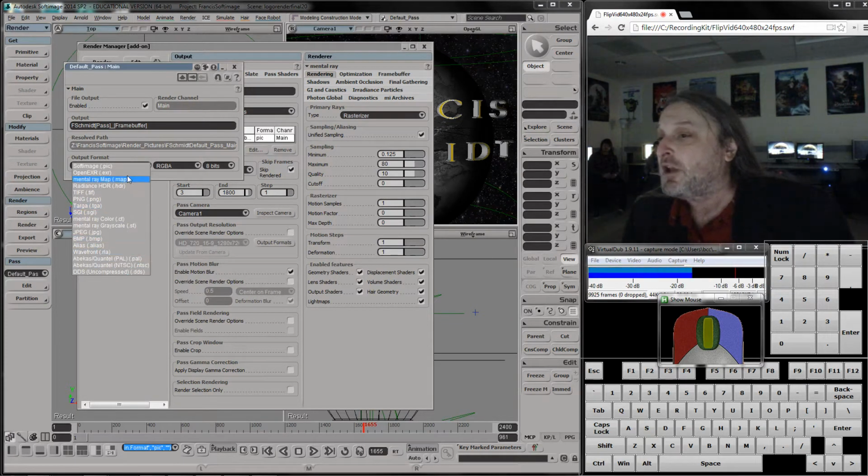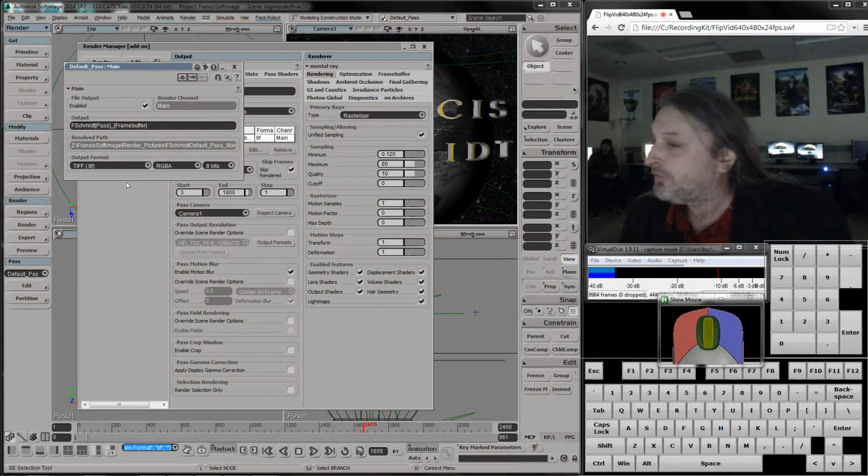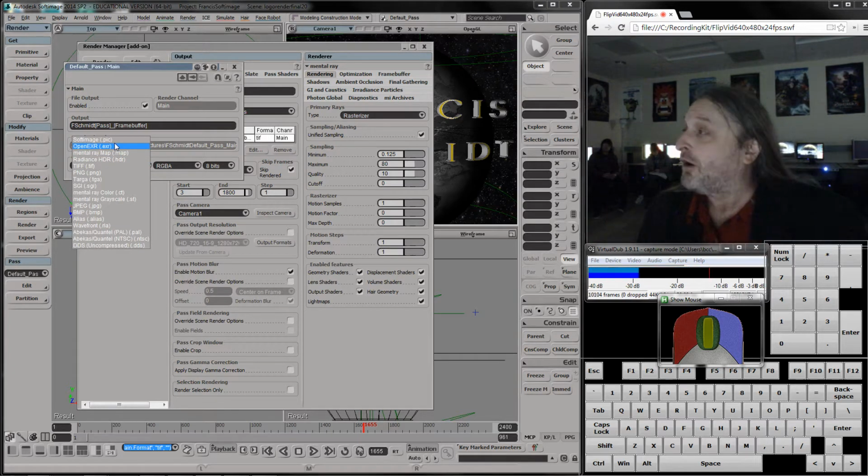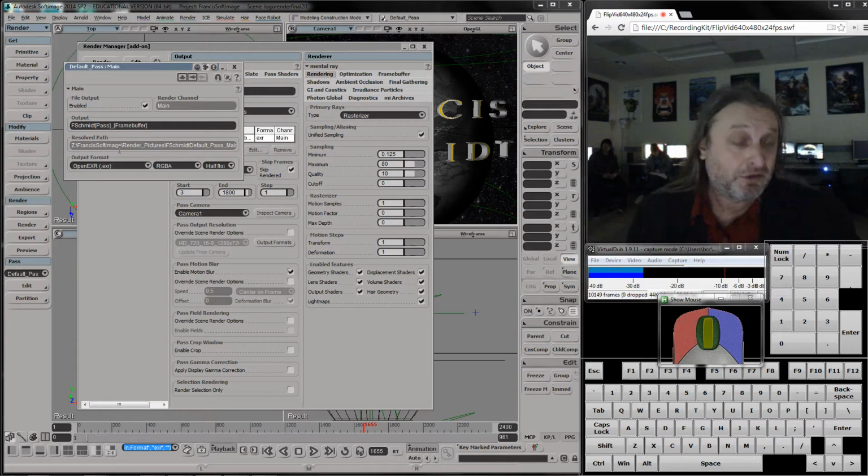TIFF is a universal. If you pick TIFF, everything generally works pretty well. I'm going to recommend you pick the OpenEXR. OpenEXR is a format designed by Industrial Light and Magic to replace the Cineon format, which is the old film format. It will store everything you need, and the rest of these should fall in place.